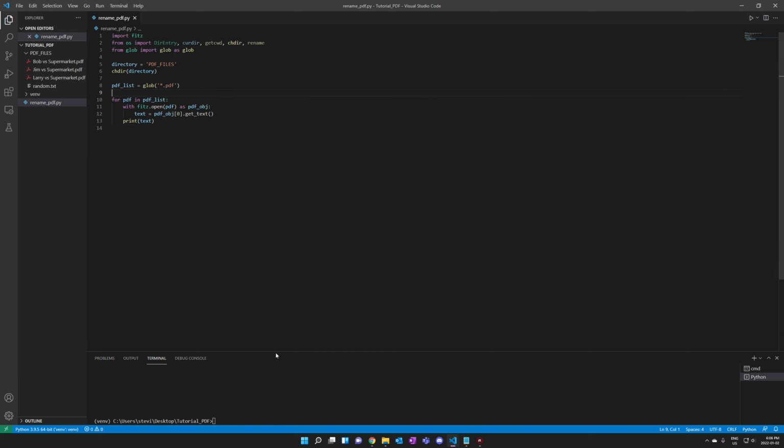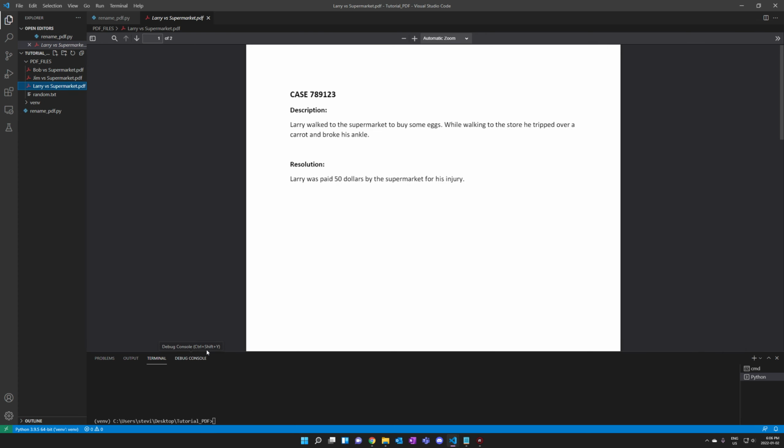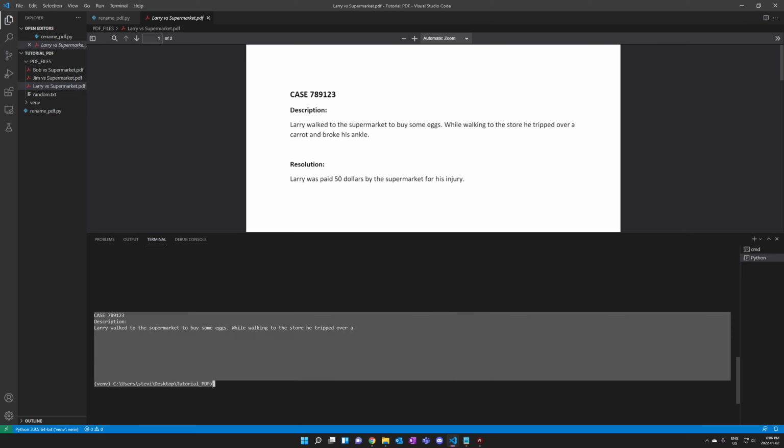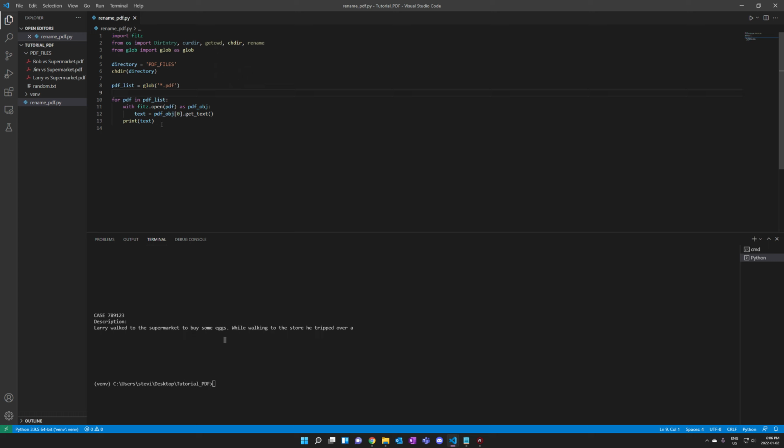Run that. And if we open Larry versus Supermarket, because it's the last one, this is the text we currently have. And within the command prompt window, you can see this is the same text from the first page, and there's just a bunch of white space here. So we are indeed getting all the text from each PDF file from this. All right, so last two lines, and we'll go through them quickly just to explain them.